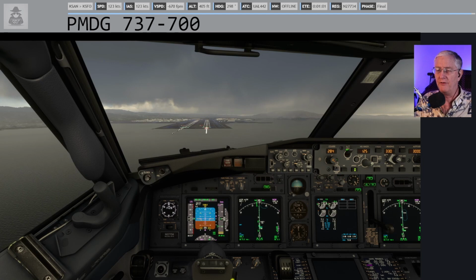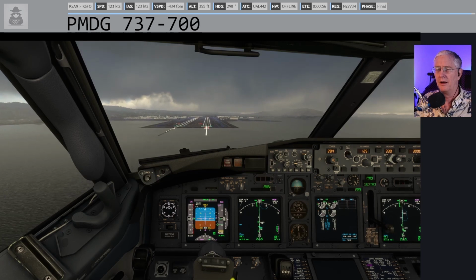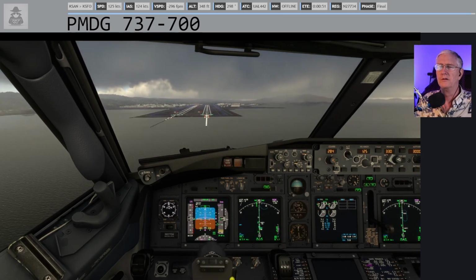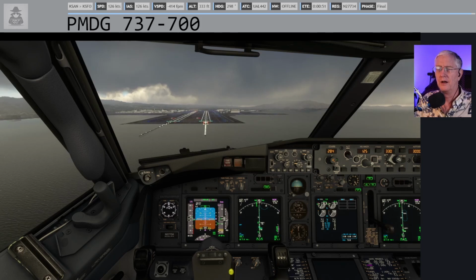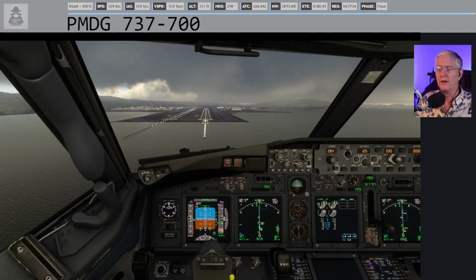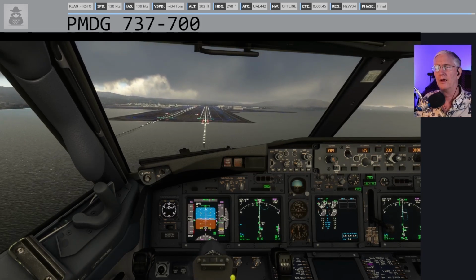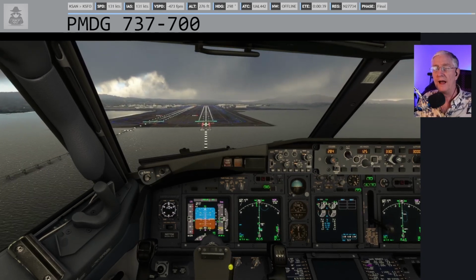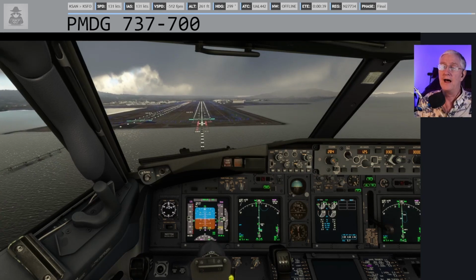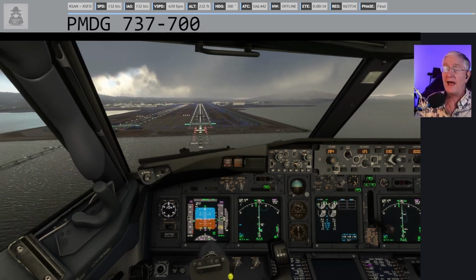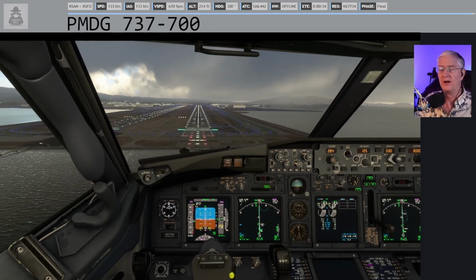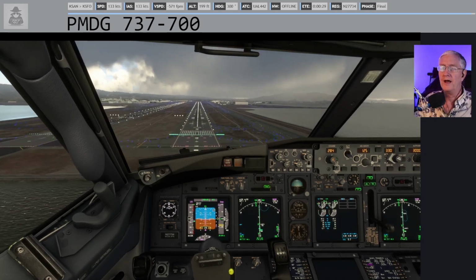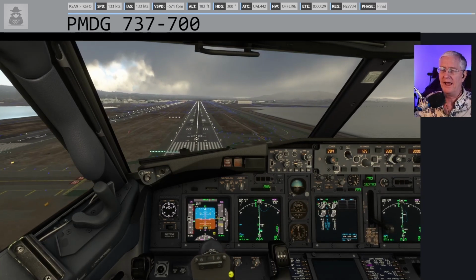Especially if you're creating content. Auto throttle is off. Captain's airplane. Remember, we've got a wind that's going to be blowing us from the right. Little high, little fast. Minimums. I should go around, but we need to land.